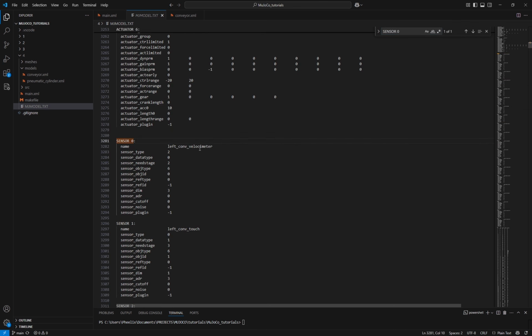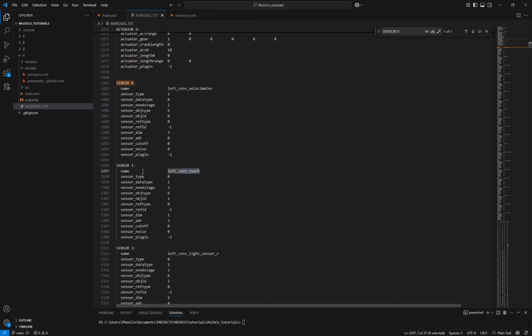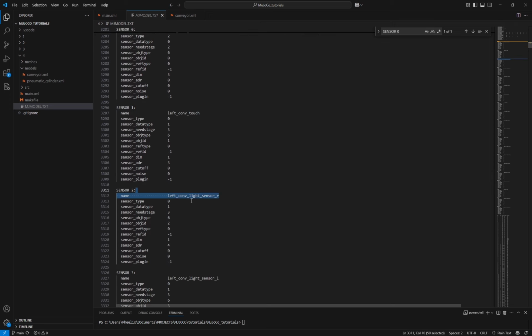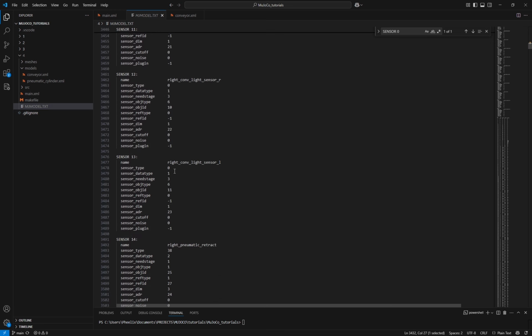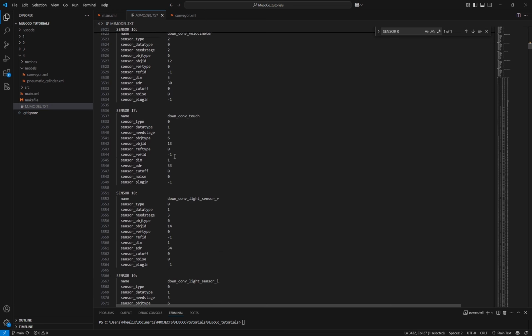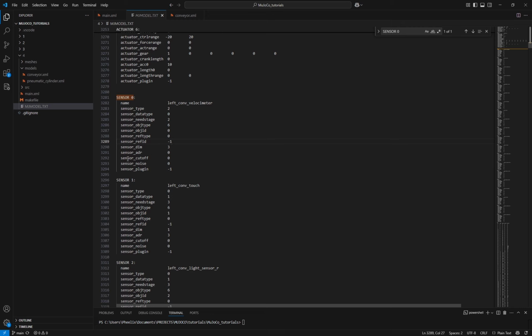So if I search for sensor 0, this is the beginning of the sensor list. You can see that for the left conveyor, we have the velocity meter. For the left, we have a touch sensor which is at position 1, and then the next, and so on. So you have for all, up, right, etc. Another thing to note about the sensors is that here you also find the dimension. For example, the velocity meter has a dimension of 3, meaning it has 3 values. The touch has only 1 value, and so on.